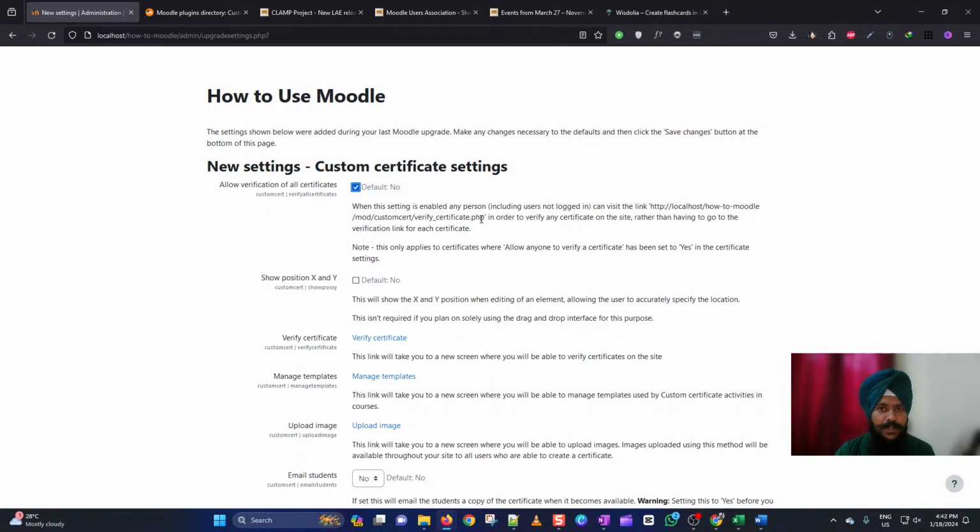All the certificates will have a specific certificate number which is different from each other, and then they can enter the certificate number on this page and verify whether it is a real certificate or a fake one created by the students or someone else. Then you can have this show position X and Y, so it will show the element X and Y position. I will just keep it to the default, no.